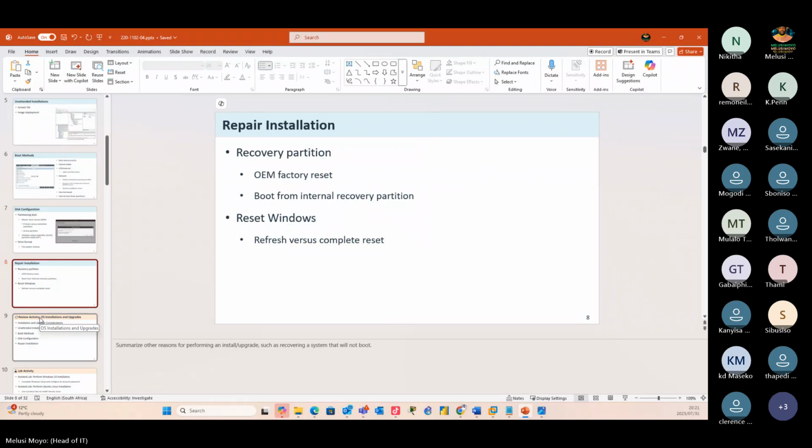So, okay, just for the sake of time, I don't see anyone volunteering. On this one, with the repair installation, your system might be corrupted at one point in time. Maybe there are files that are missing from your system. So you can repair your system by booting from a specific OS. Let's say you have Windows 10, and you can boot from that Windows 10, and then select an option to repair. Then you are able to repair.